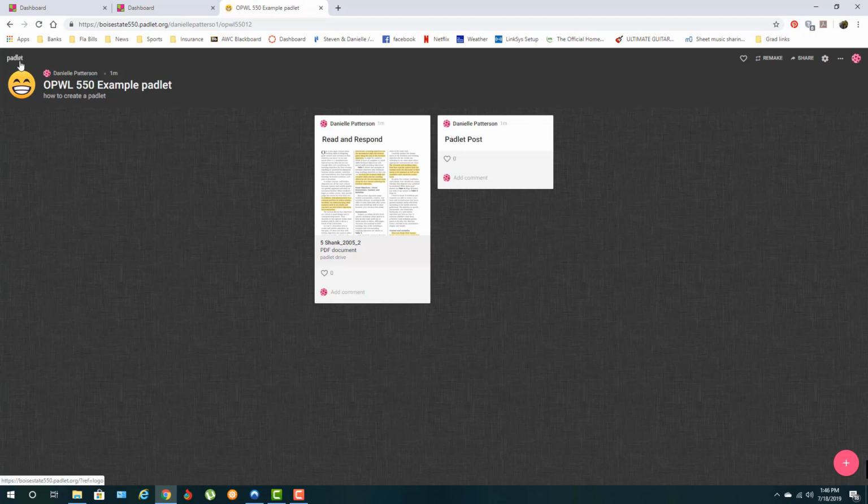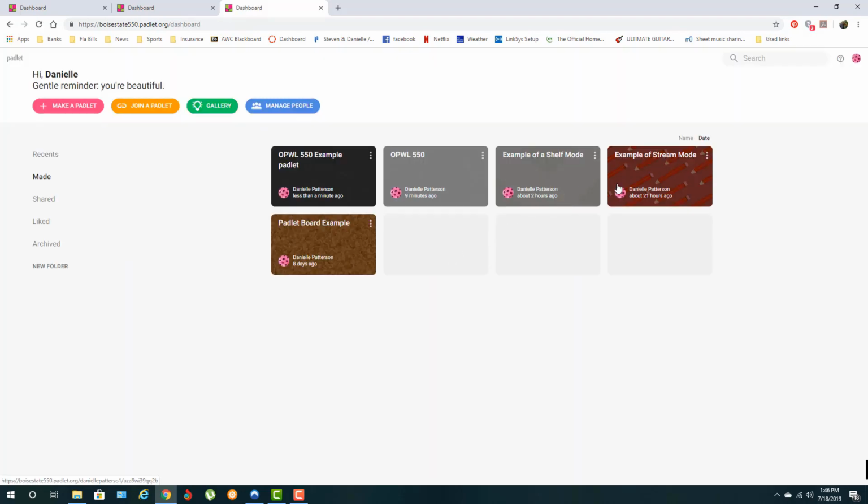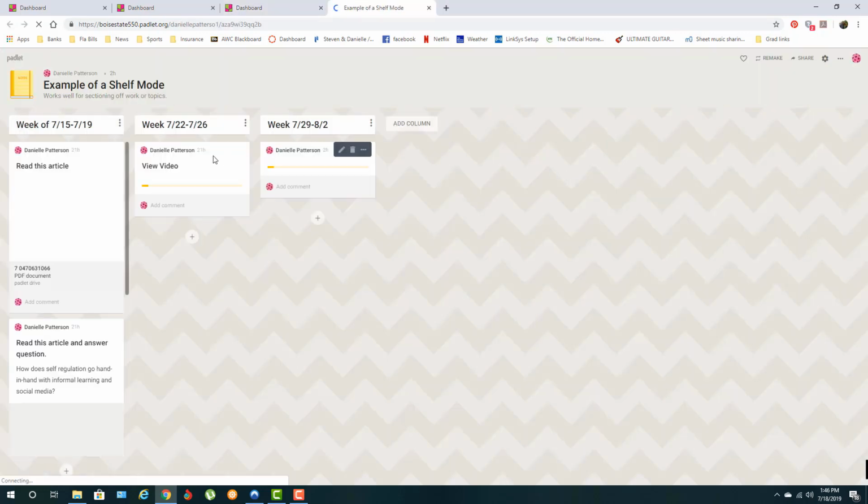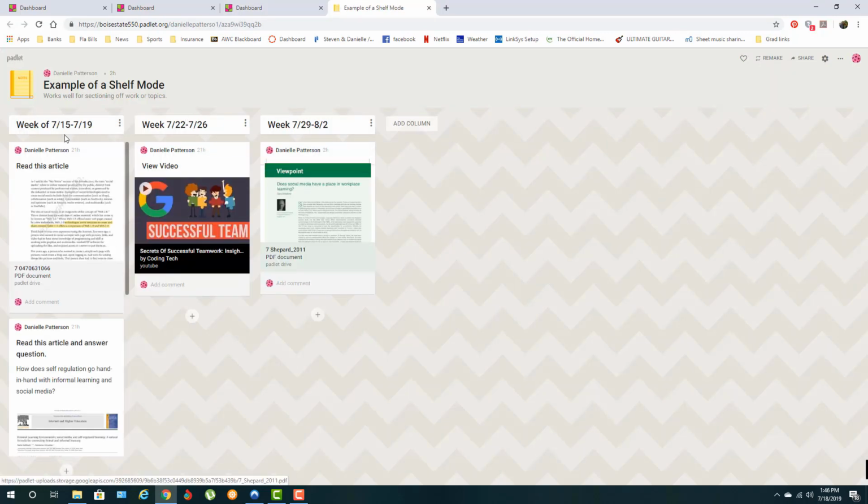We are going to go back to the original dashboard though and look at these two examples that could be good for e-learning. The shelf mode allows you to put things into columns, which could be great. You could assign things based on topic for people to work through and discuss, or even put people into groups and tell them to work through different matters at different points in time. And it has the same uploading and posting capabilities as we saw on the wall mode.